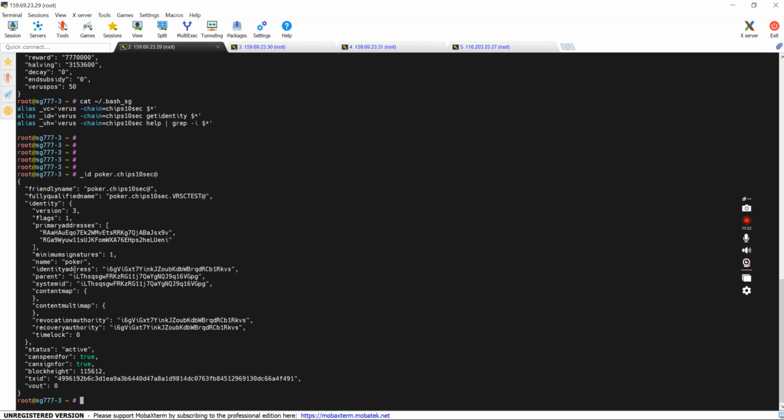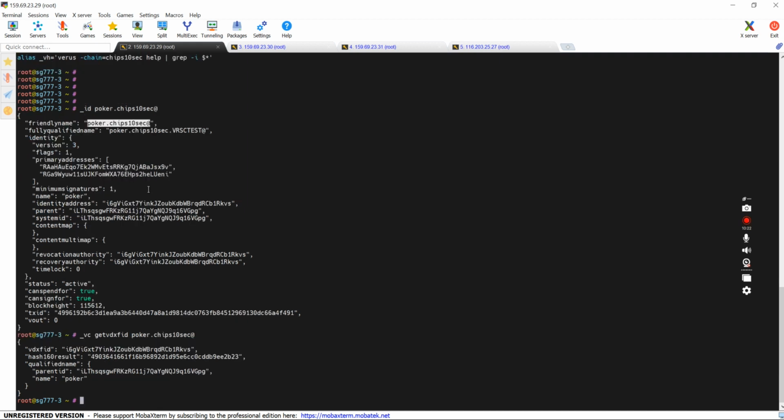So this ID address is nothing but, all the IDs in the Verus community have a specific address that we call the VDXF ID. So if you see, the VDXF ID ends with KVS, so this is also the KVS. The parent of this is chips10sec. This system ID also, this exactly I don't know.